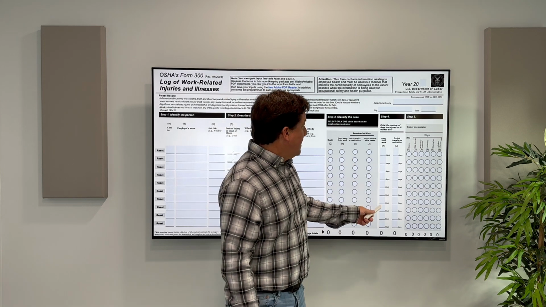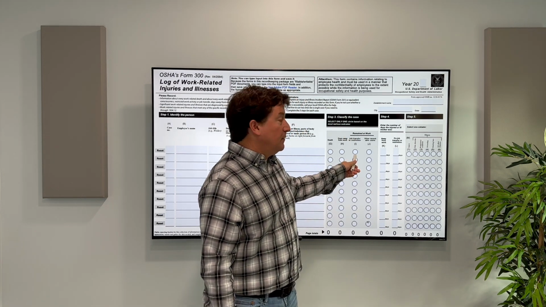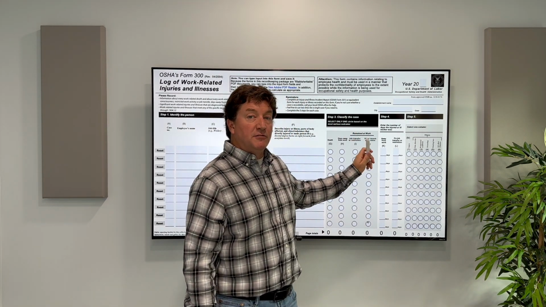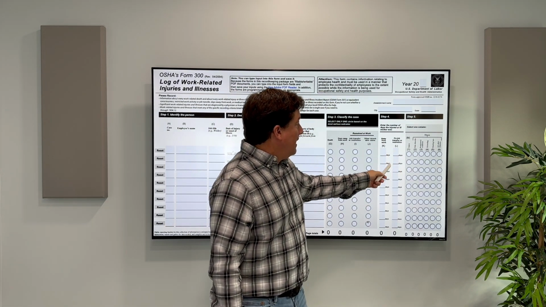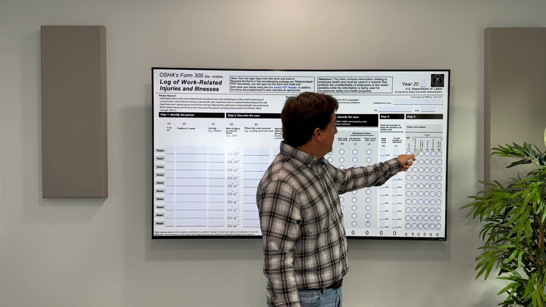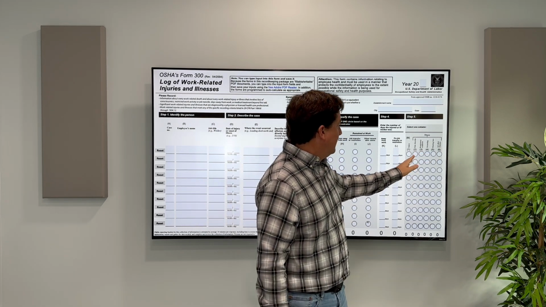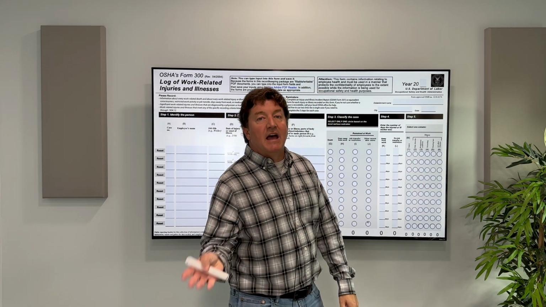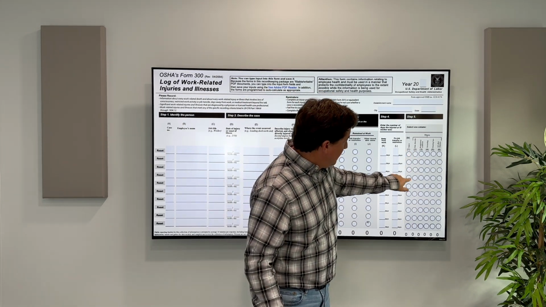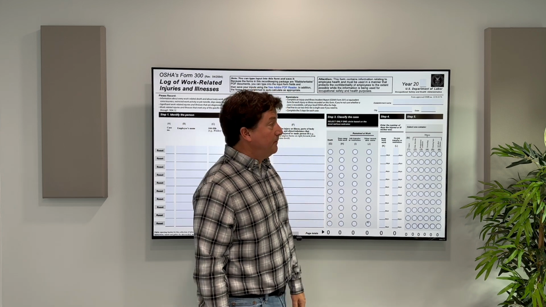But if the doctor takes them out, let's say the doctor takes them out for 3 days, and then after that they're on restriction for 5 days, you'd have a 3 here and a 5 here. And then over in this column, under step 5, you're going to record the type of injury or illness it is. 9 times out of 10, it's just going to be the very first one under injury.